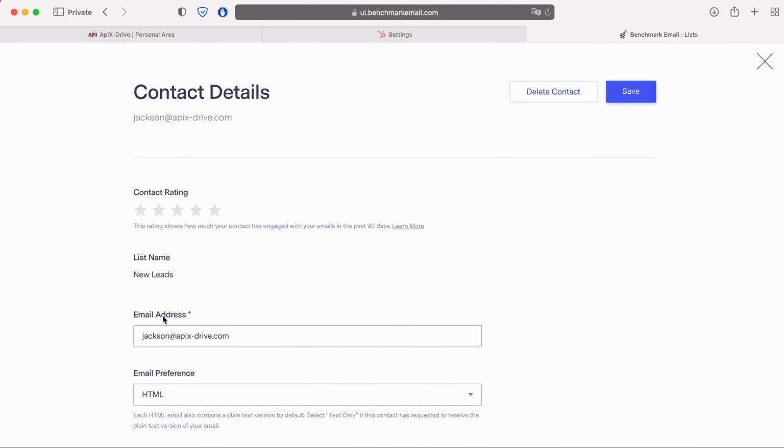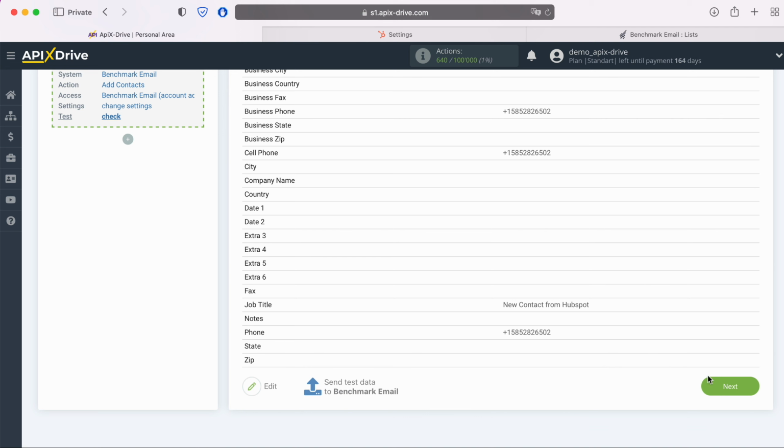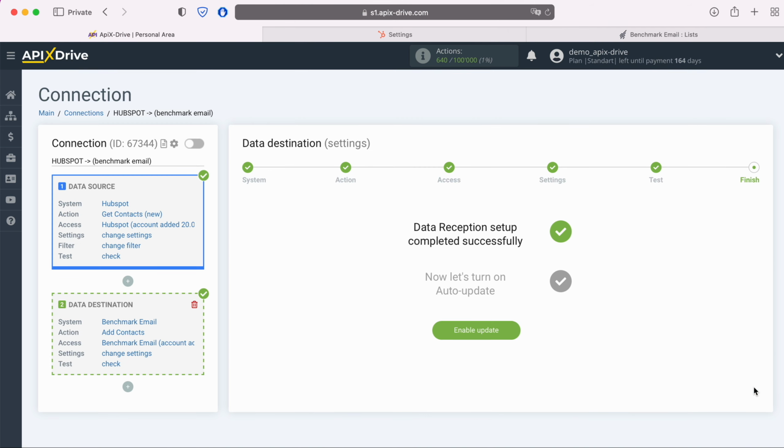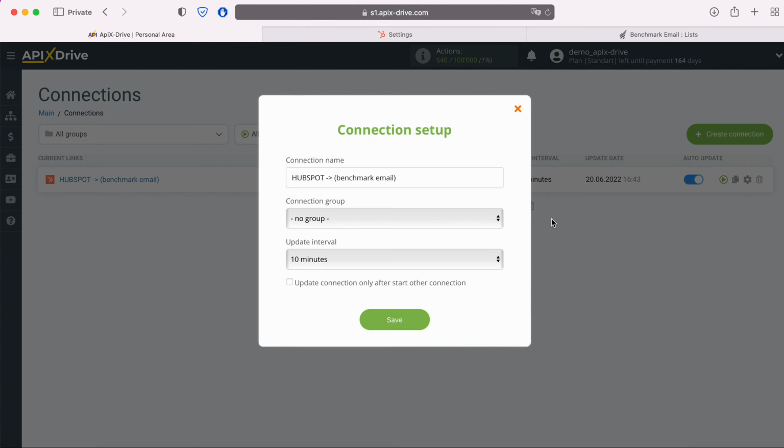If everything suits you, return to the ApiX-Drive service and continue setting up. This completes the Benchmark Email data reception setup successfully. Now you need to enable auto-update and select the communication interval, for example, once every 5 minutes.